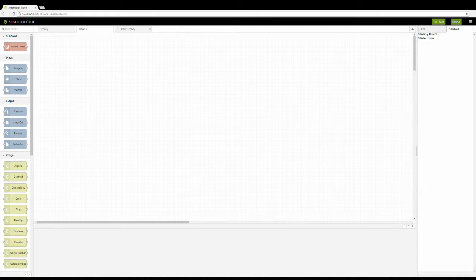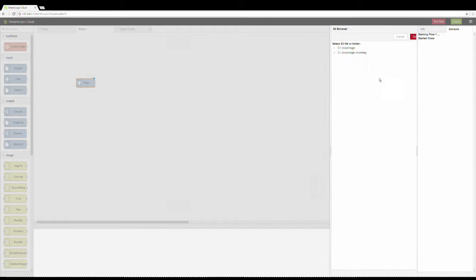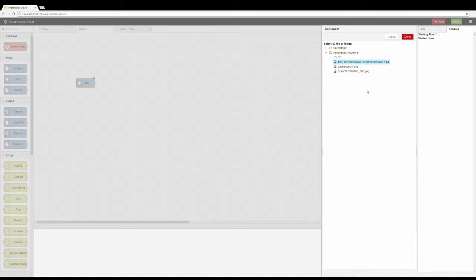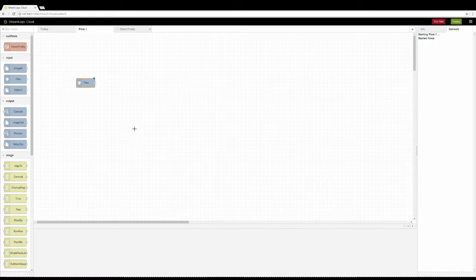Let's create a really simple example just to get an idea of how the tool works. On the left side, we have a palette of all the nodes or operators that we can drag and drop into the diagram in the center of the screen. We always start with the Files node, which allows us to specify which files we want to process. And it has a built-in S3 browser where we can select a folder or a file. In this case, I'm going to select this single video file as my input set.